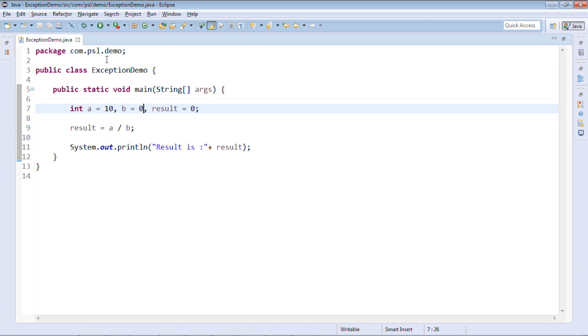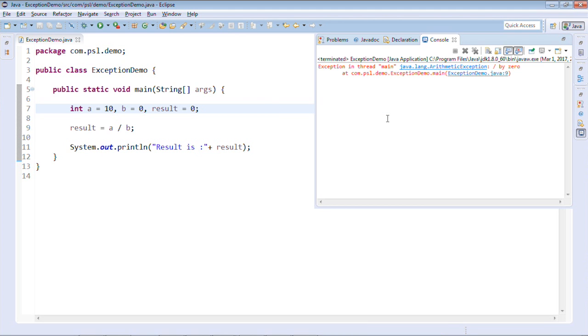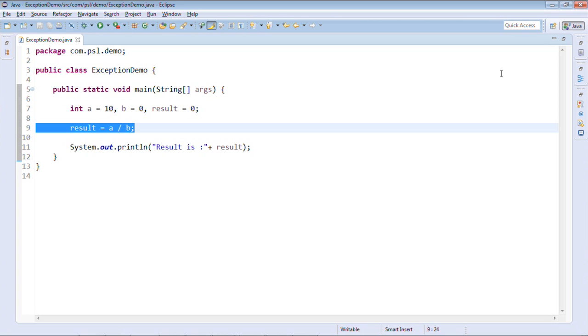Now if I run this, I am getting an arithmetic exception. As you can observe in the console, it says arithmetic exception, divide by 0. After that, it shows some description about that exception and a line number as well. Can you see ExceptionDemo.java and 9? If I click on this, it will navigate to the specific place where the exception has occurred. The exception occurred on line number 9.